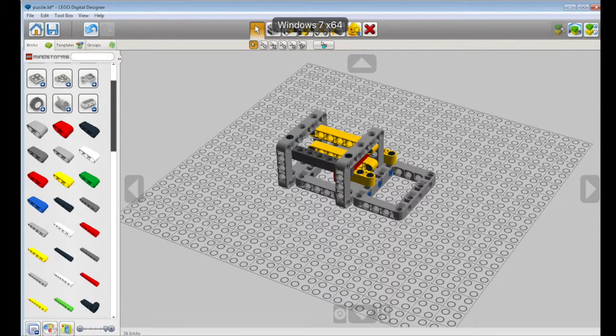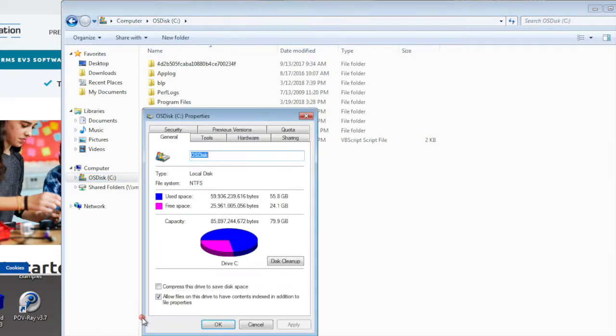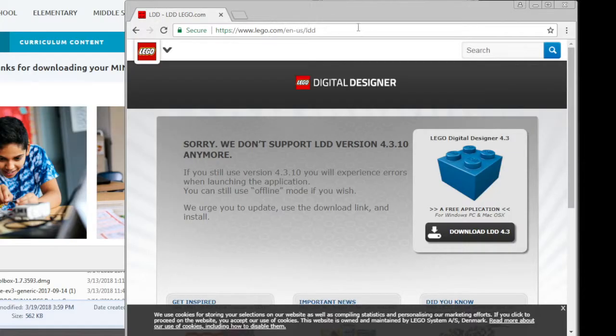This video shows you how to install the LEGO Digital Designer on a Windows machine. First, you have to make sure you have enough disk space on C drive. Click the properties of the C drive to verify the free space. We need about 500 megabytes for downloading and 1 to 2 gigabytes for installation.